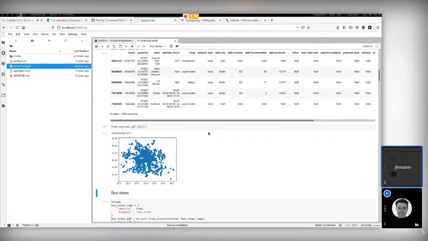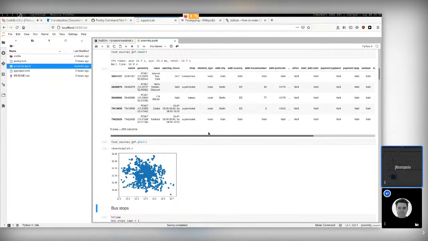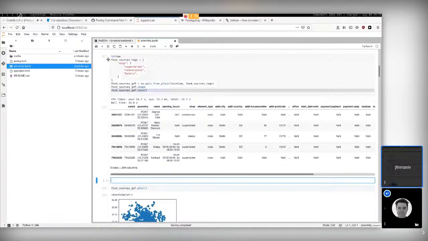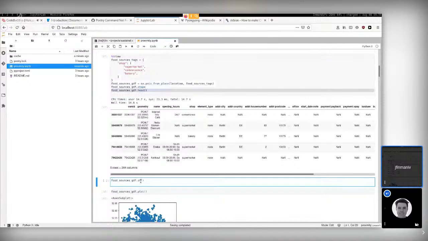What's the shape of this one? Looks like a lot of data there, but did you check the shape? What are we looking for? food_sources_gdf.shape. It's actually above the head. So when you peek the head, oh, shoot. Either way is fine though. They're both useful in what we're trying to achieve.